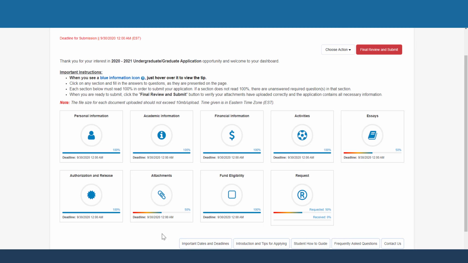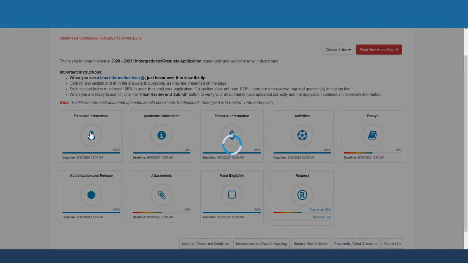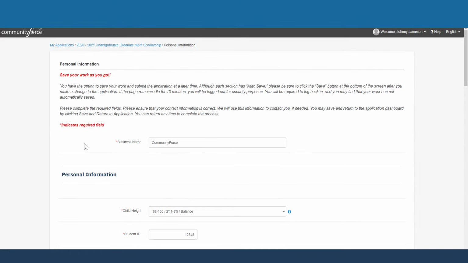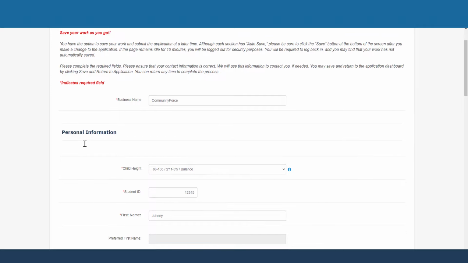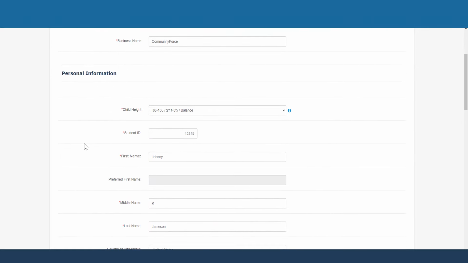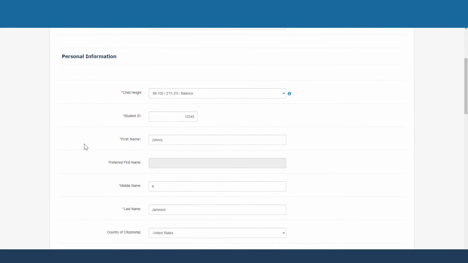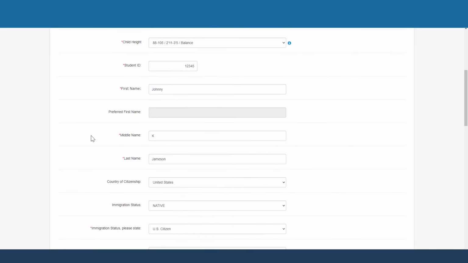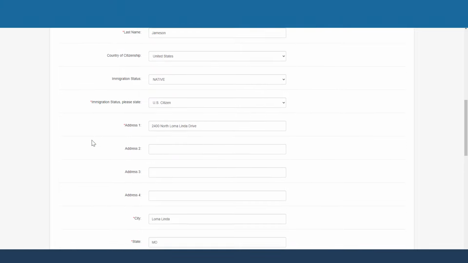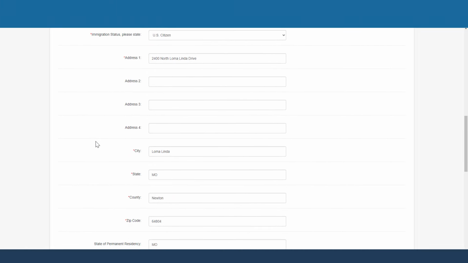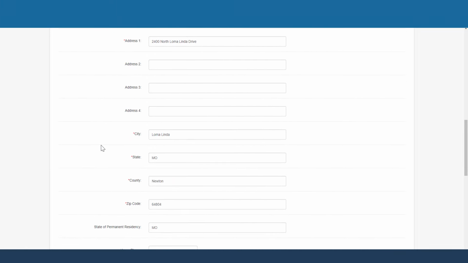And just a quick example of what each section could look like. Click on personal information, you will notice that each section can also have its own customized instructions. If I scroll down, you'll notice the different question types that you can select from. Some may include drop-down questions, numeric format type questions, simple text box questions. There's about 20 different question types you can select from within CommunityForce to build your application.